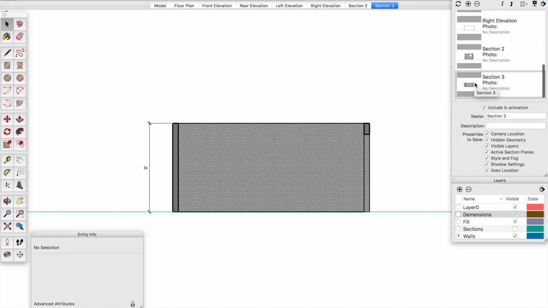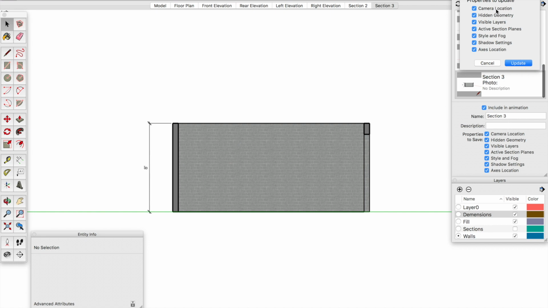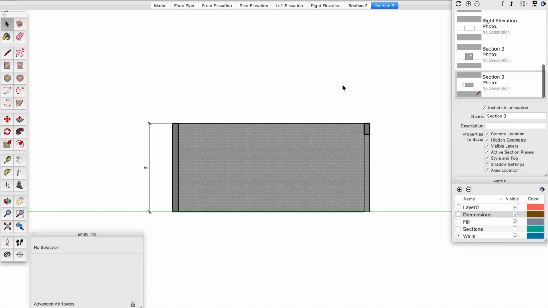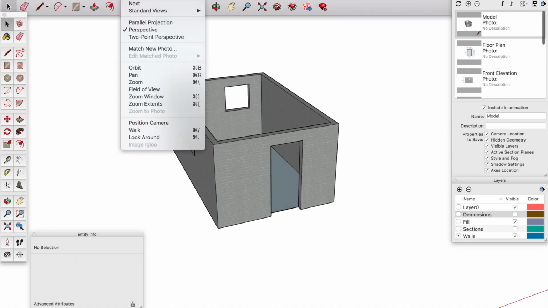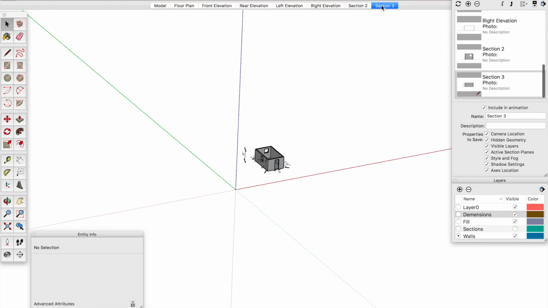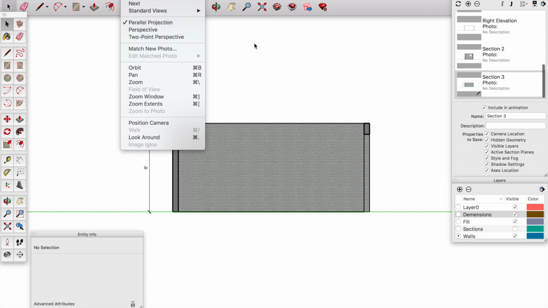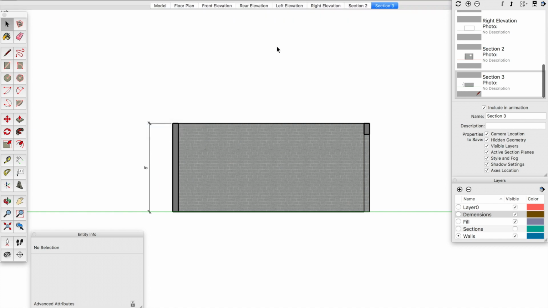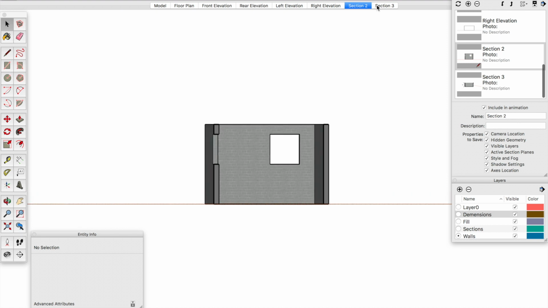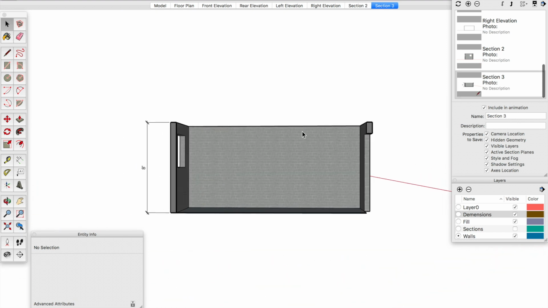But once again, you should always go ahead and click update scene because this is actually saving the camera location as well as a ton of other things. So now when I jump through, my model is technically in perspective, but when I jump into my sections, they are actually in parallel projection, which gets you more of that 2D element. And so this now is kind of this new updated scene.